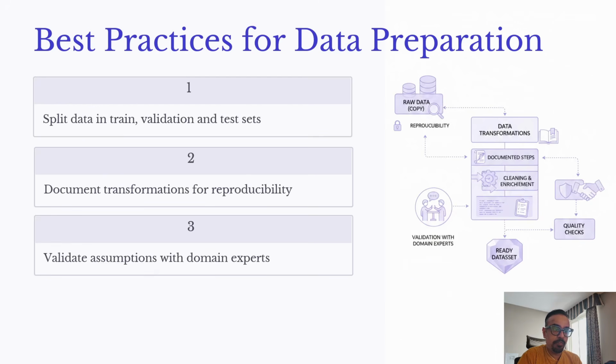Validate your assumptions and transformations with domain experts. If you're working with medical data, have a doctor review your feature engineering. If it's financial data, check with an analyst. Domain experts catch logical errors that appear statistically sound, like treating a categorical ID number as continuous or creating features that would not be available at prediction time.